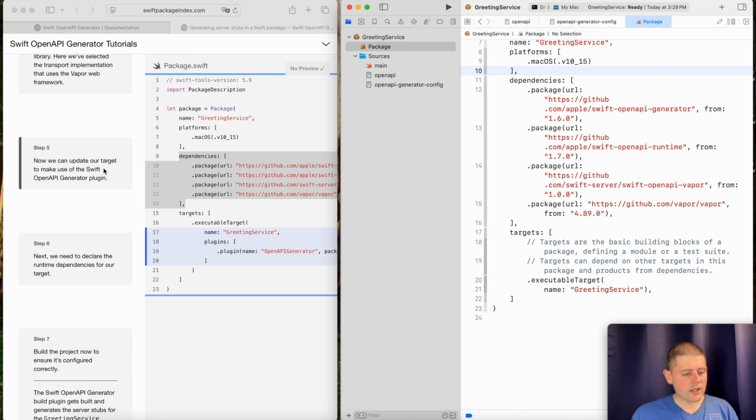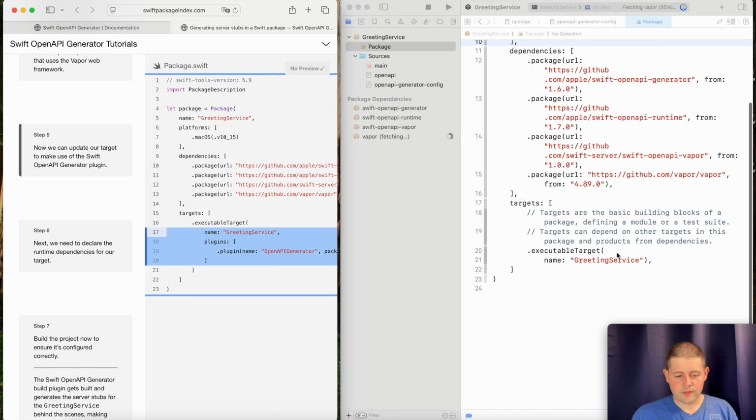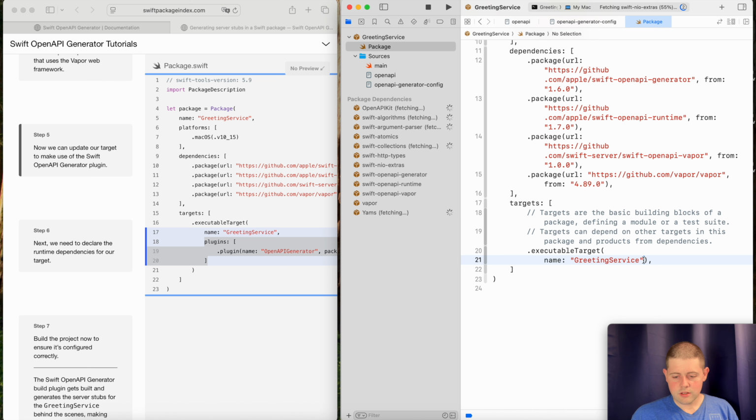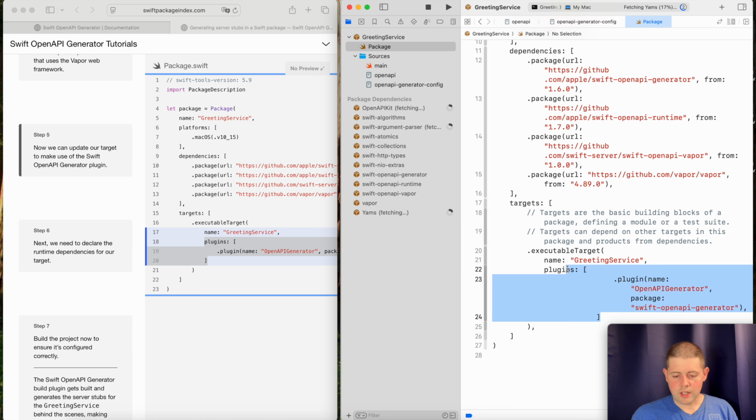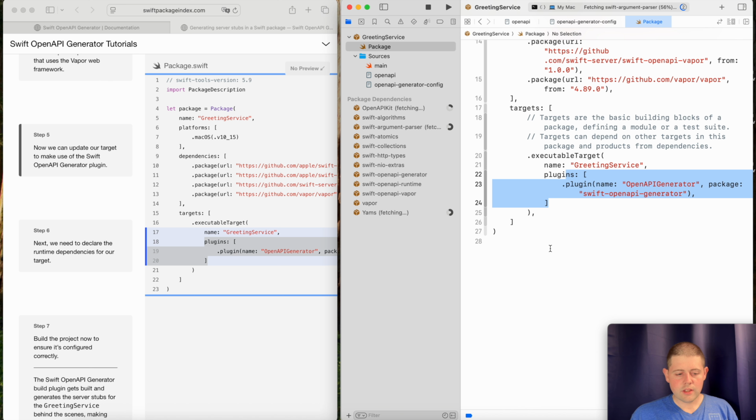And then step 5. Now we can update our target to make use of the Swift OpenAPI Generator plugin. Okay, so let's add our name and plugin to our executable target. So we've already got our name, so let's just add the plugins. So let's add our comma here, and a new line, and add our plugins. And again, we'll select that, press Ctrl+I to fix the indentation. There we are.